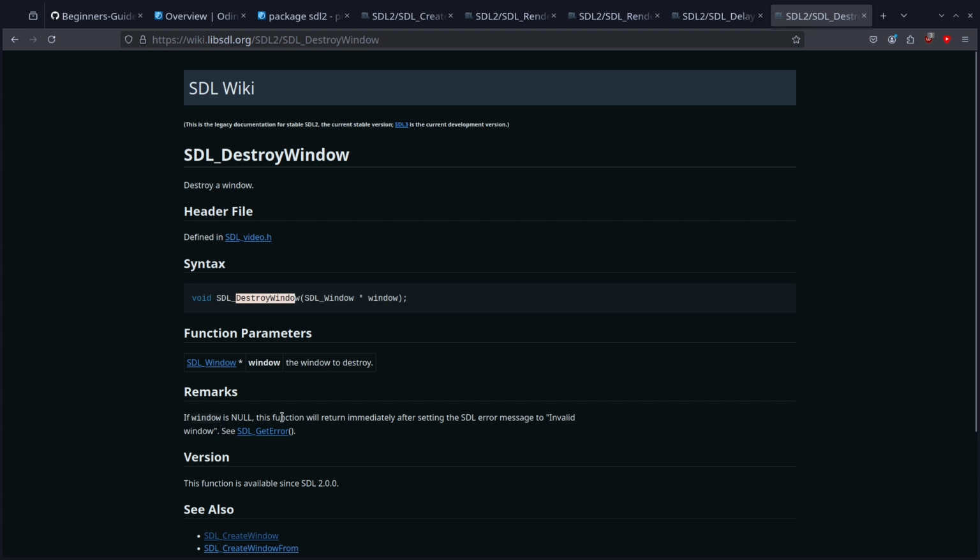If window is null, the function will return immediately. After setting an SDL error, it does say invalid window. Yeah, it does set an error message. We're going to check to make sure it is valid before we do that.